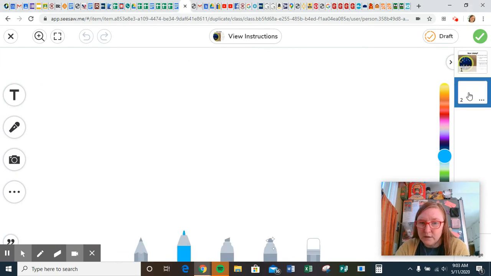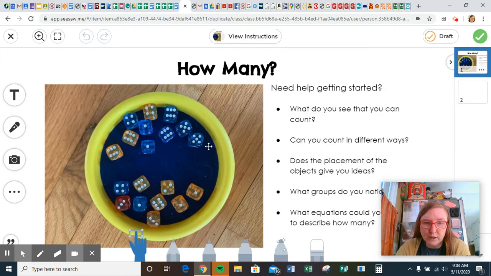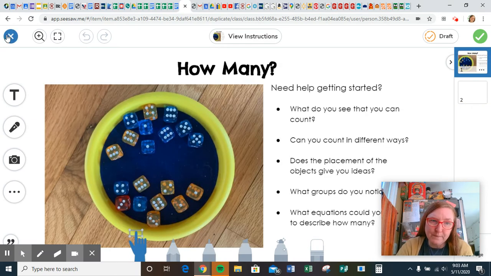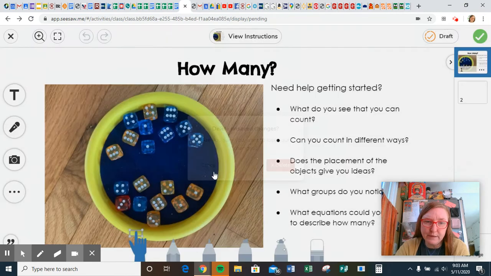Okay? So here's your page that you can do that on. All right, so you're going to look at these and you're going to figure out how many are there. Okay? And here is your work page. So you can write or use the T tool to do your equations or explain your thinking. Okay? So that's math.